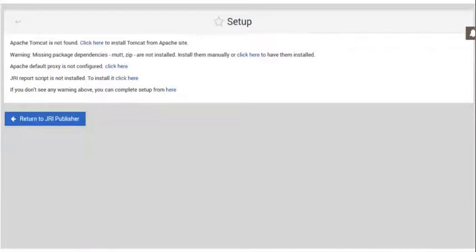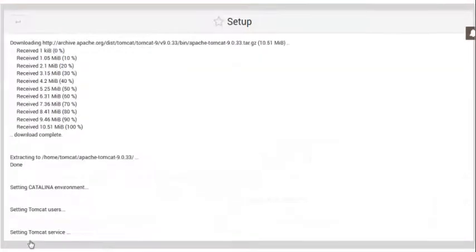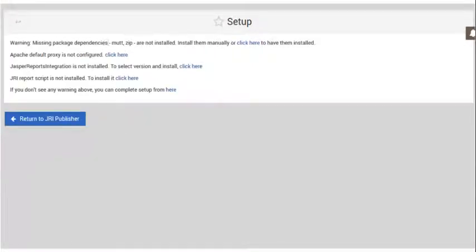Okay, Tomcat, we've tested with Tomcat 8 and Tomcat 9. I'm going to go ahead and use Tomcat 9. Okay, and that's all set, and we'll just keep clicking return to setup. MUT is used along with the MTA in order to deliver email reports, scheduled email reports.